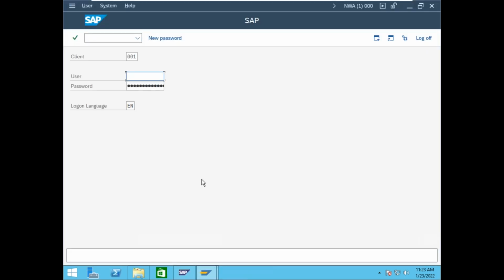One more important part. Now I am creating a user in client 000. When you create a user in any client for the first time, in a new client, at that time they ask you to enter the company address, and they ask for the time zone, region and everything. Okay, I will show you.